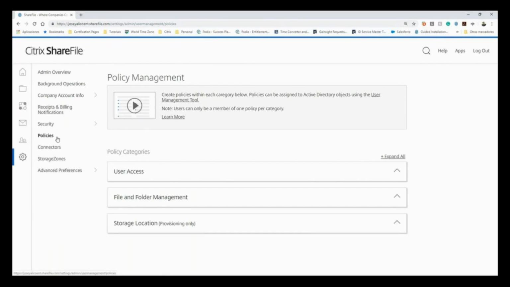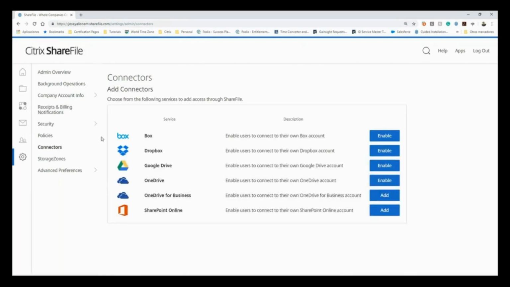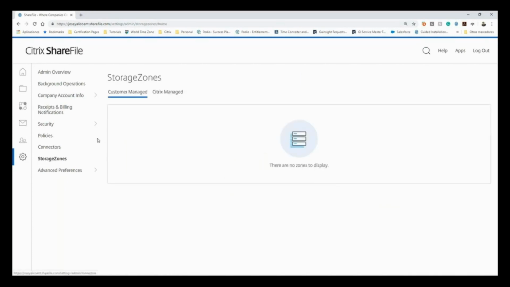Going forward, we also have the policy section, where you can get the policy management, and you can basically set up policies for groups to be managed. So the different groups might have different policies, and you can apply and add people or remove people from those groups. We also have the connector section, where you can actually set up if you want to allow your users to have different connectors working with their ShareFile account. Storage zones. This is in case that you have multiple storage zones, some managed by Citrix and others that you could manage locally or on premises.